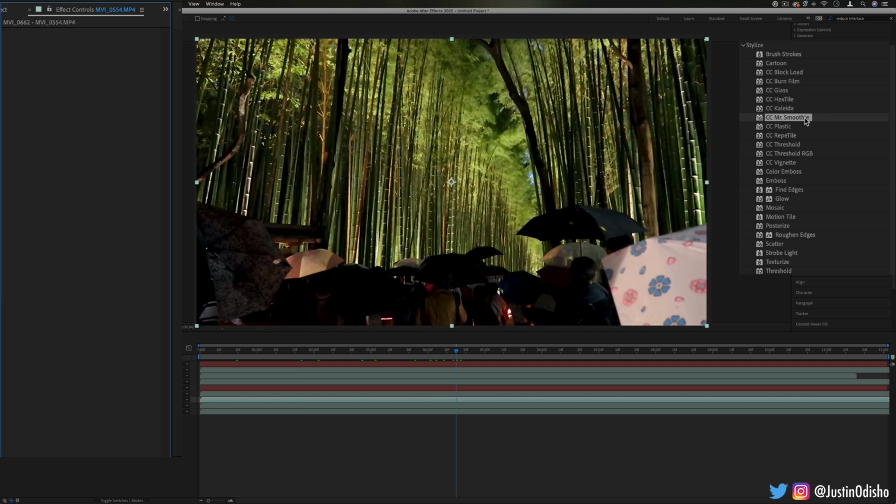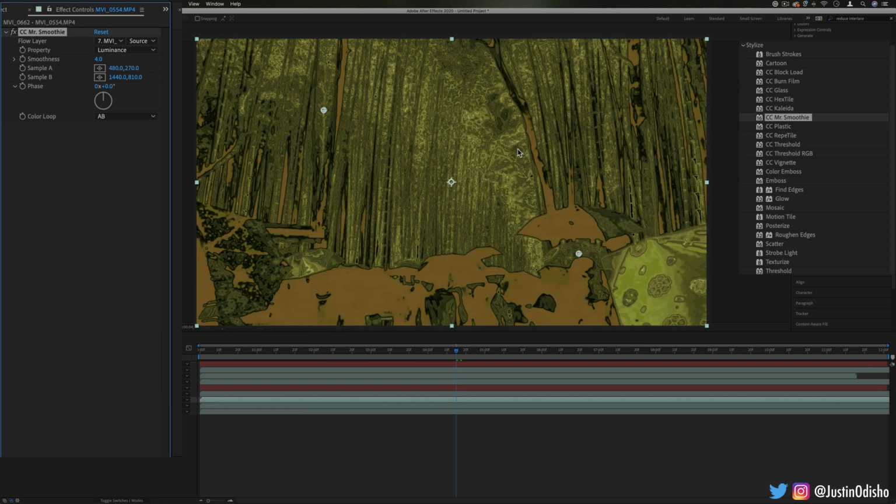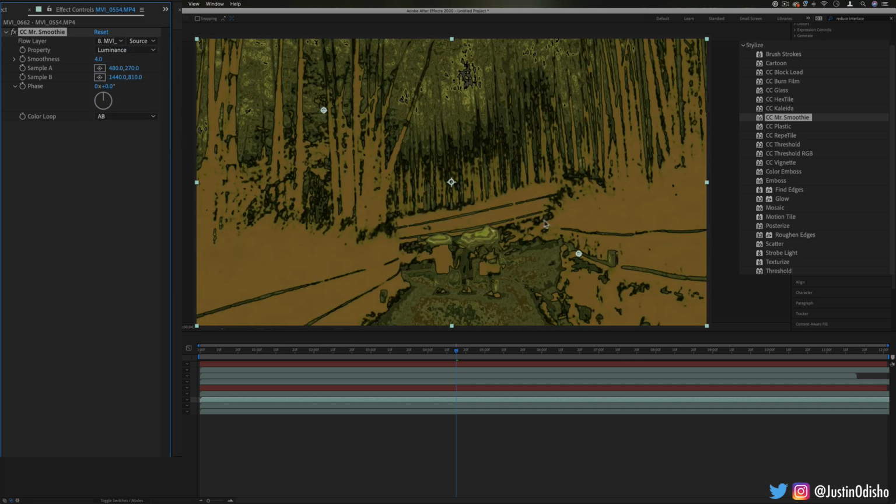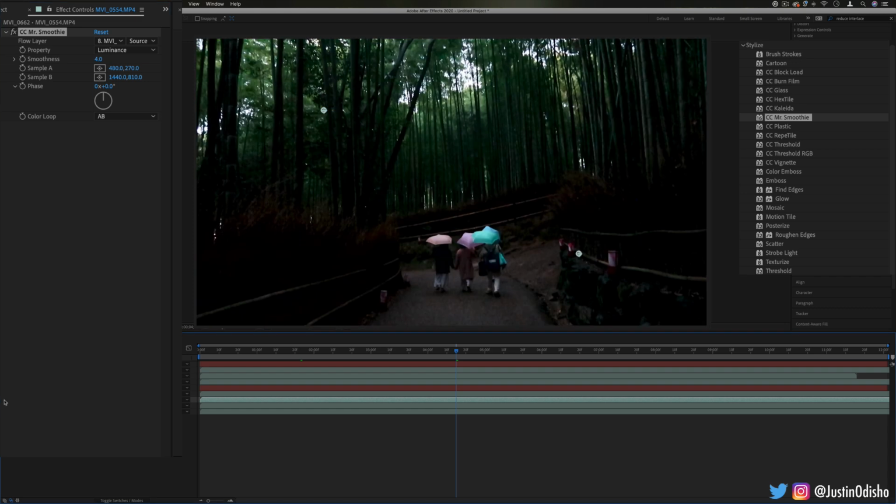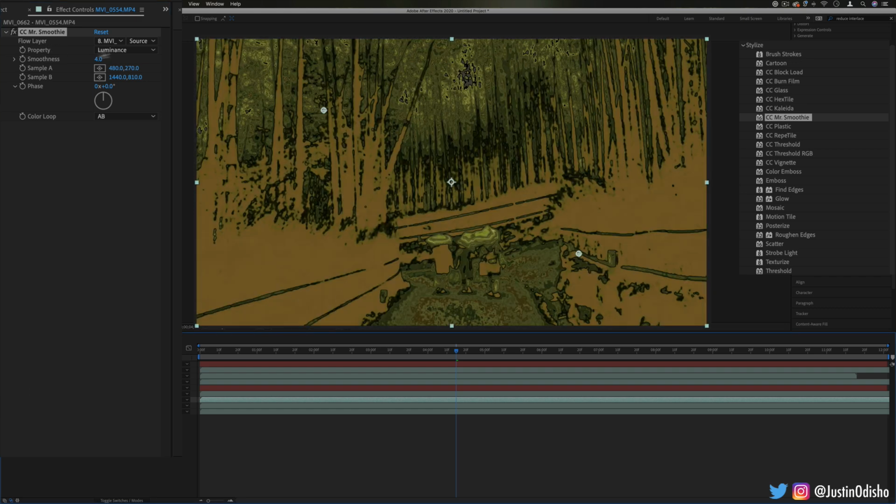Next up, we have CC Mr. Smoothie. So this allows us to map two colors, so sample point A and B, onto the different shapes of the entire image. So for example, right now it's mapping color A and color B over the whole image. However, I can even choose to map these colors onto a different layer and have these colors from this clip be mapped onto this one.